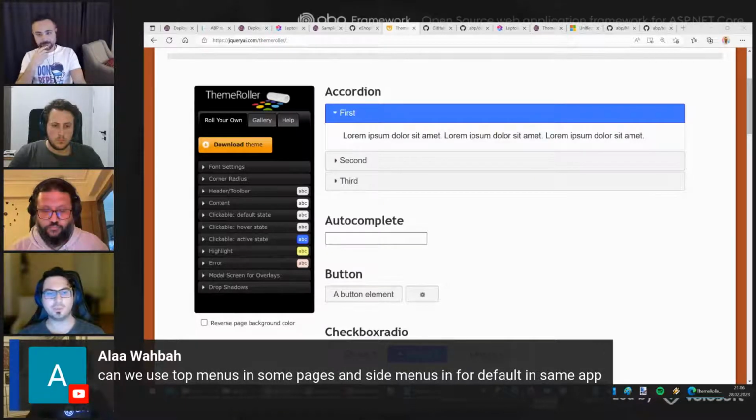Yeah, for MVC UI, it's possible because you can pass a layout parameter per page, and as I showed you, there's a constant which includes layout paths. You can pass, for example, the top menu parameter as a layout for a single page, and you can pass the side menu parameter for another page. In MVC UI, it's possible. Blazor also supports it.